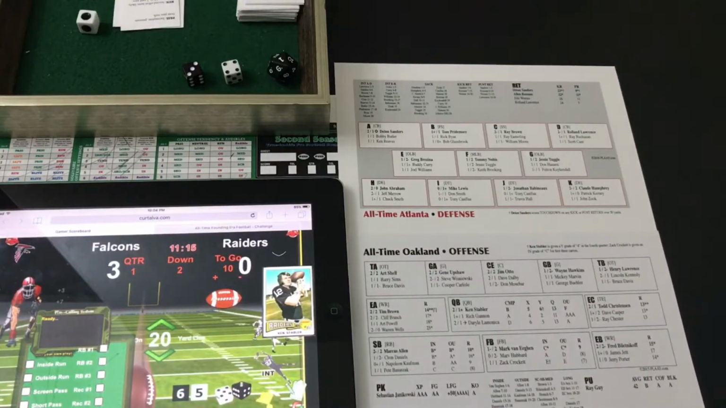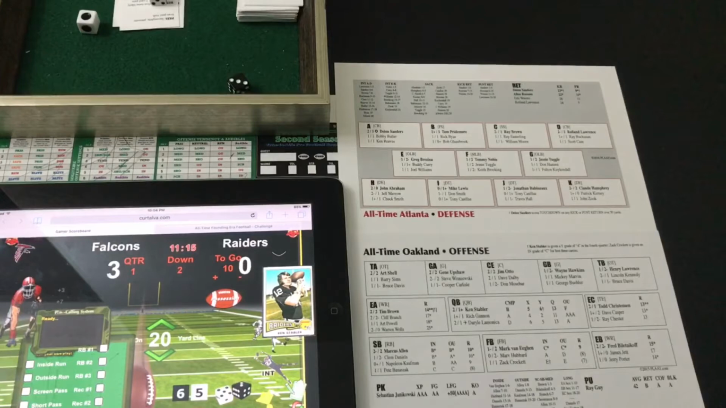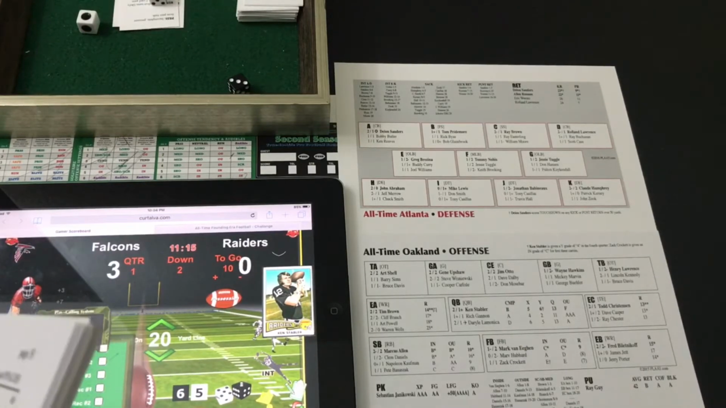So 3-4 is going to be a tendency play, so let's just roll that one more time here. And that'll be a 3, so that's going to be a short play versus a 4, which is going to be a safe defense. So it's going to be a short versus safe. So short, safe there.